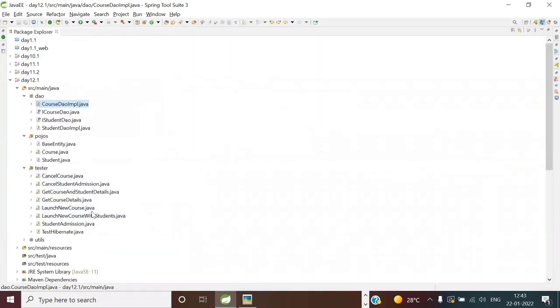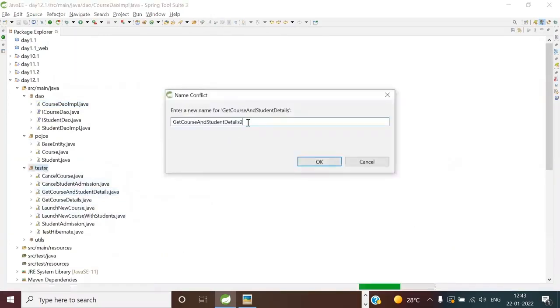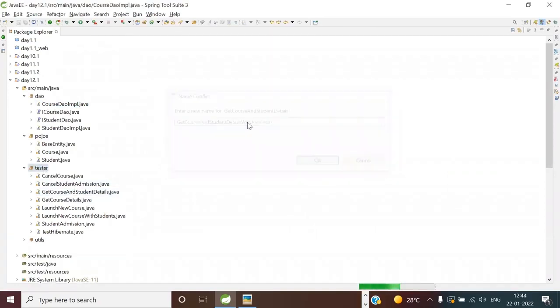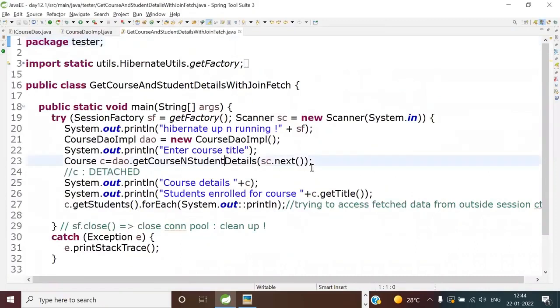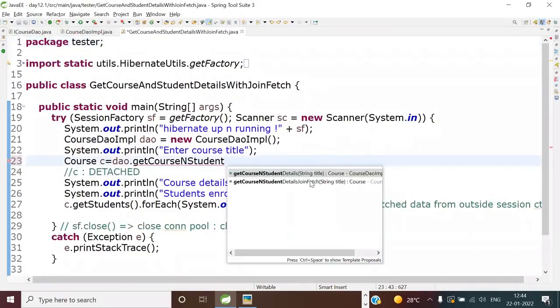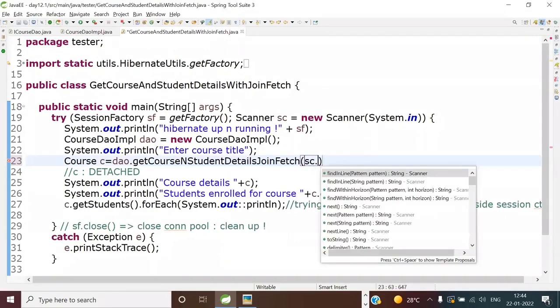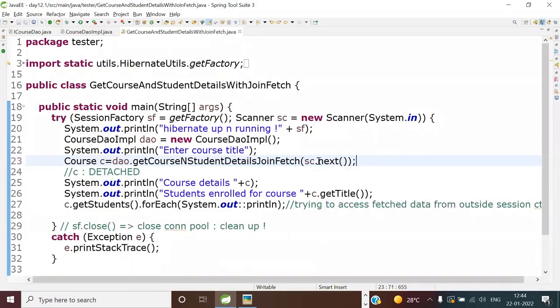Let's write a tester to test it. Get course and student details with join fetch. And here, all you do is call the different method. Call it with the join fetch. I'll share this with you. Anyway, I'm giving you a 10 minutes break after that, before we enter the different relationships, one-to-one basically, and then many-to-many. So this is that. Now just run this.